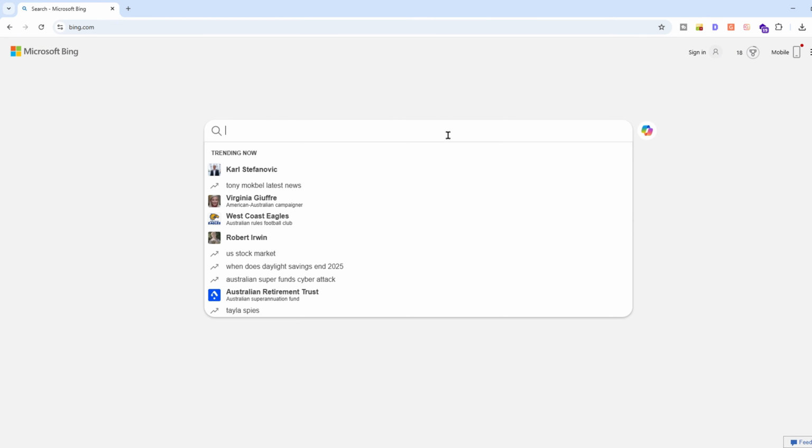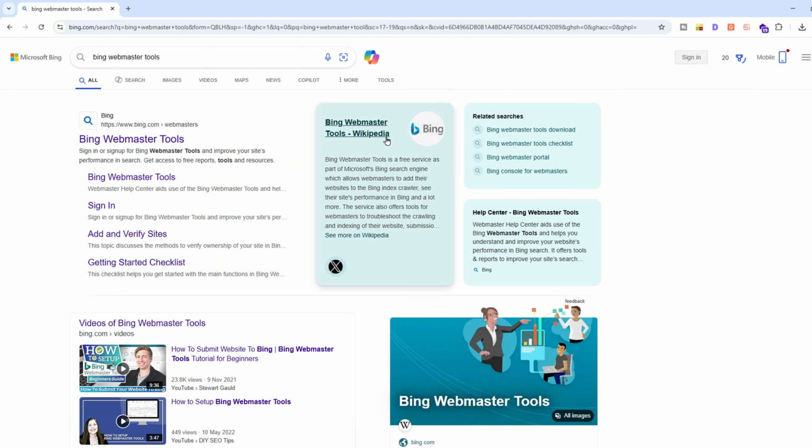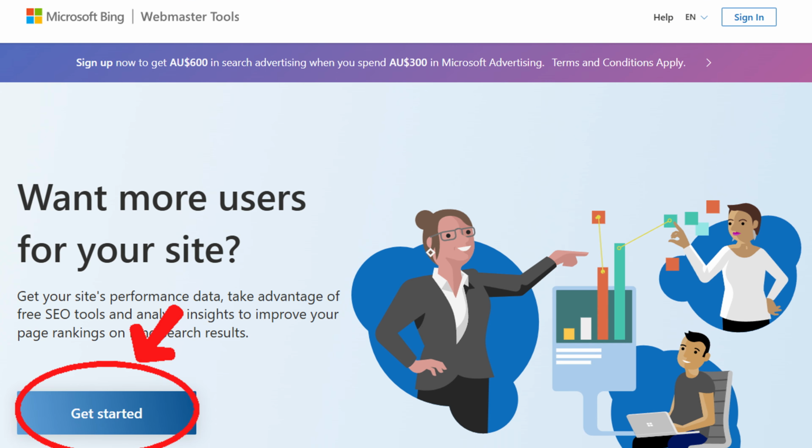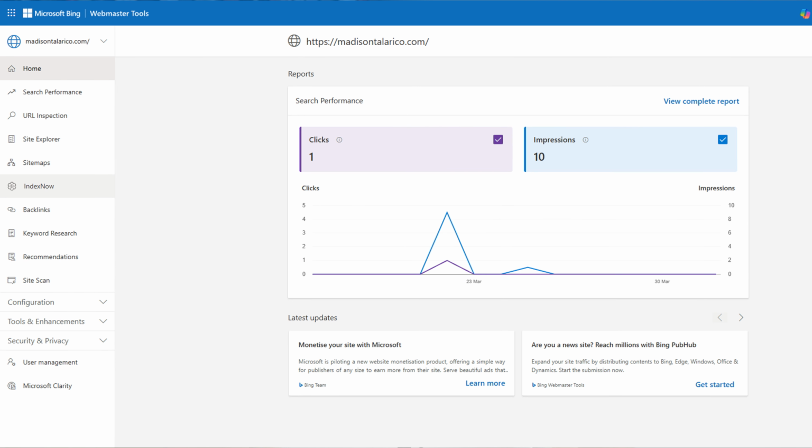Before anything else, you'll need to set up Bing Webmaster Tools. It's Bing's version of Google Search Console. Just go to Bing Webmaster Tools website, click Get Started, and log in with your Google account. You can import your site directly from Search Console or add it manually. Once you're in, you'll see a dashboard that's quite similar to Google's, but with some bonus features that make it even more helpful.